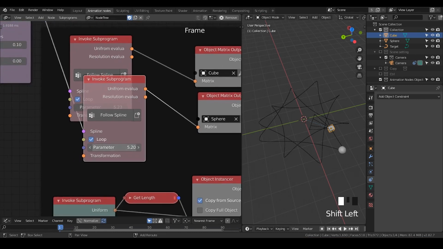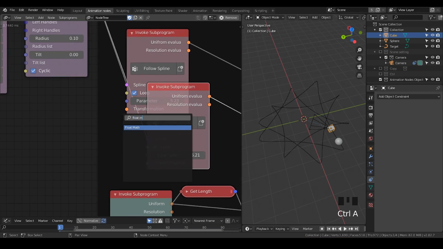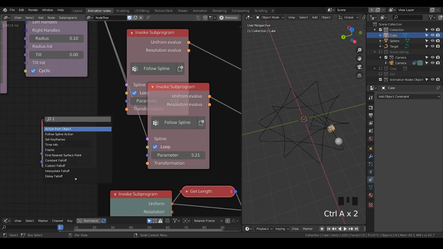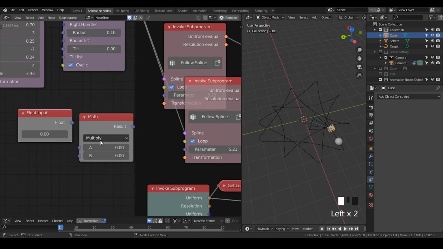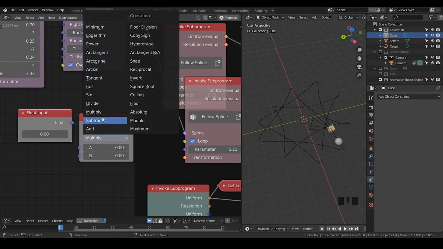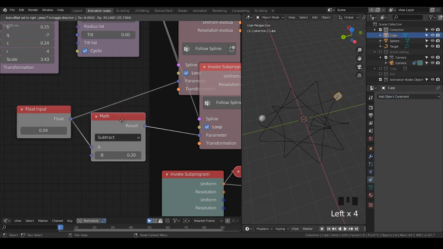to do the same thing by just offsetting this parameter. So if I take a float math and a float input, for example a subtraction, then I can easily generate offsets of this setup. And you can also do all these kinds of things using drivers. But since everything is in nodes, sometimes it might be more efficient and easier to work with this.